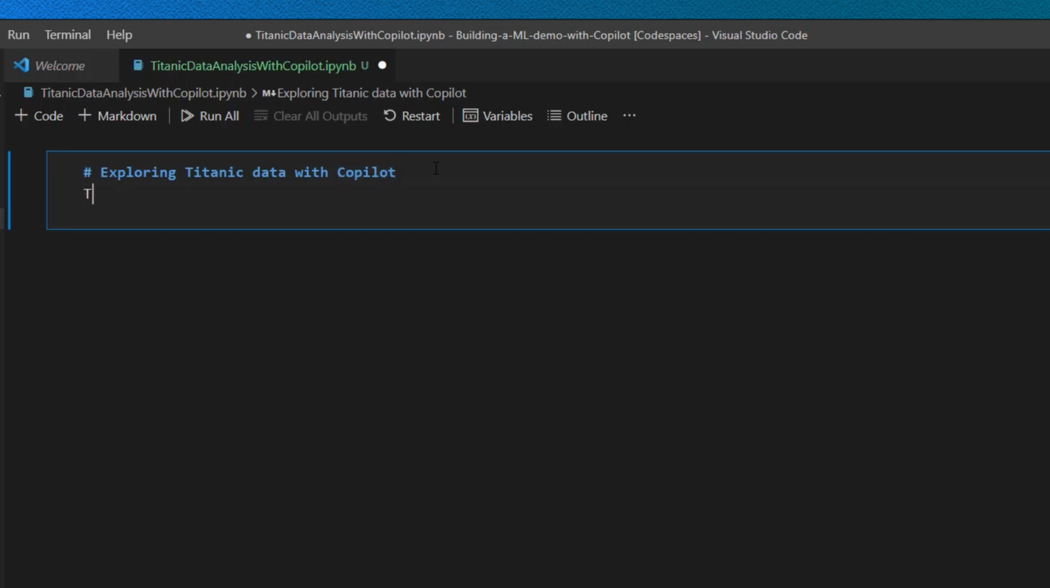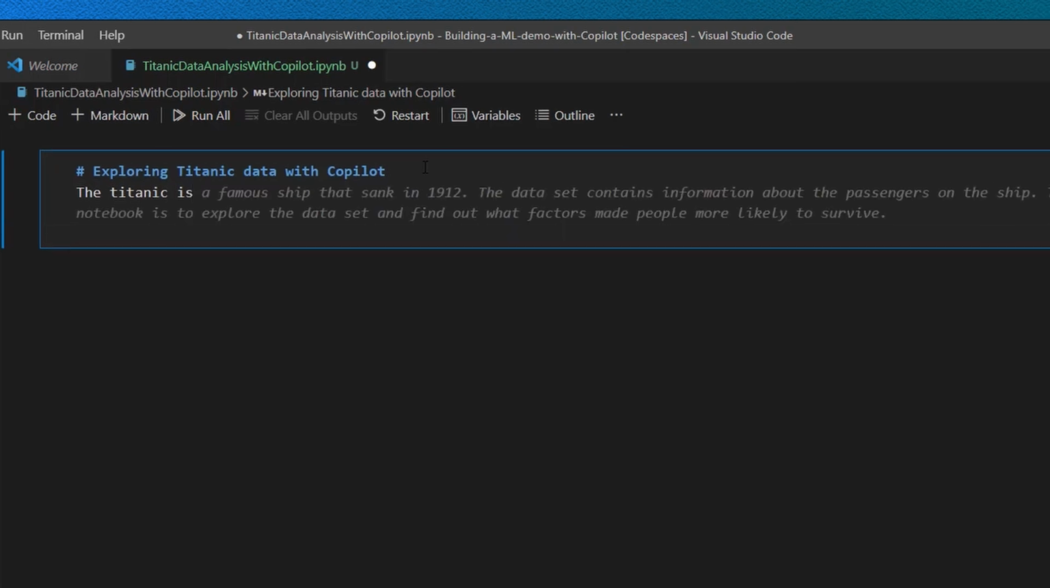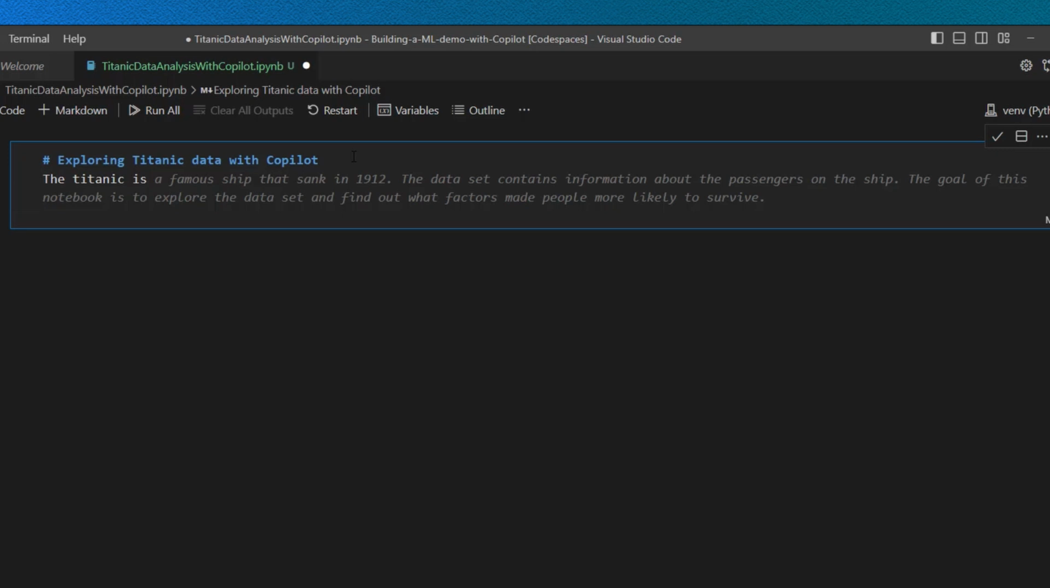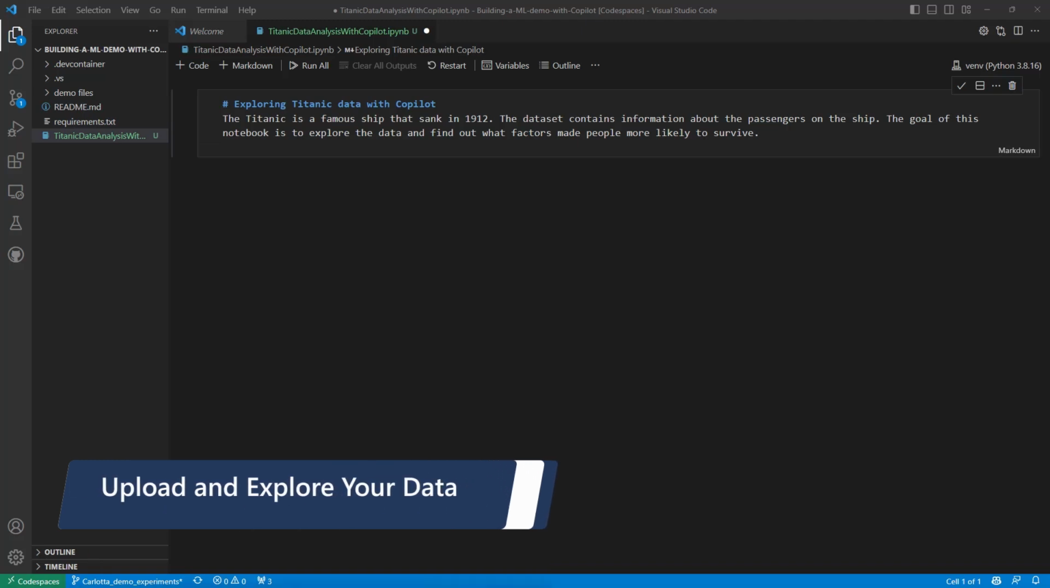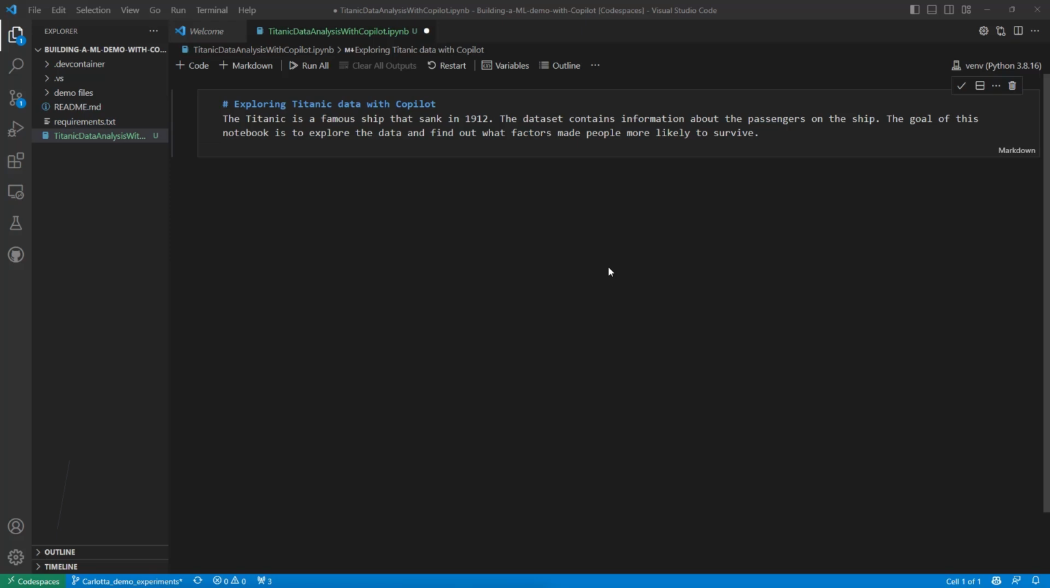So let me write "The Titanic is" and see what Copilot suggests. "...is a famous ship that sank in 1912. The dataset contains information about the passengers on the ship. And the goal of this notebook is to explore the dataset and find out what factors made people more likely to survive." Since it's a good fit for my notebook, I'm going to accept the suggestion by clicking on Tab. As a next step, let's start writing some Python code with the help of our AI pair programmer.